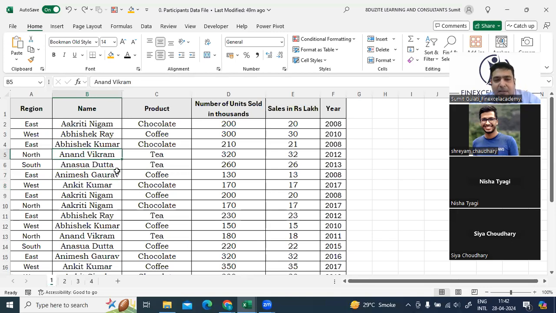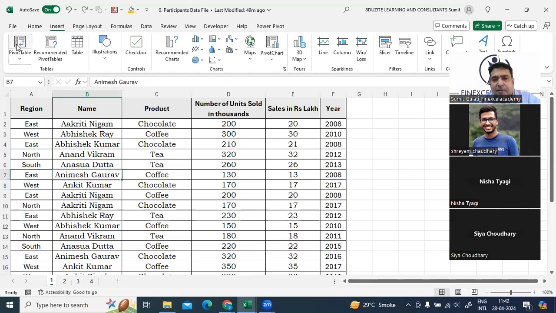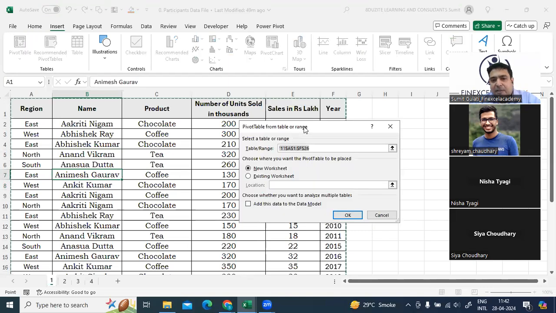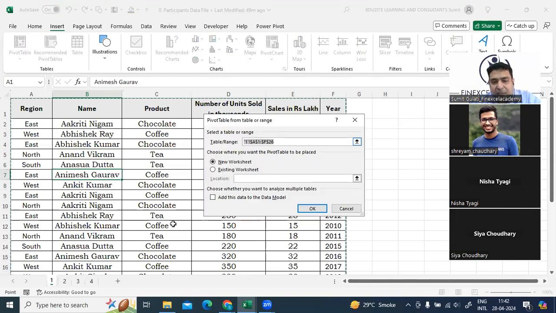So the step is, initially I'll click here, go to the Insert tab, and click on PivotTable. Now, 2 interesting things. There are some pre-requirements for a pivot table to run. First, there should be no empty rows or columns in between the data. Second, my data should have headers.